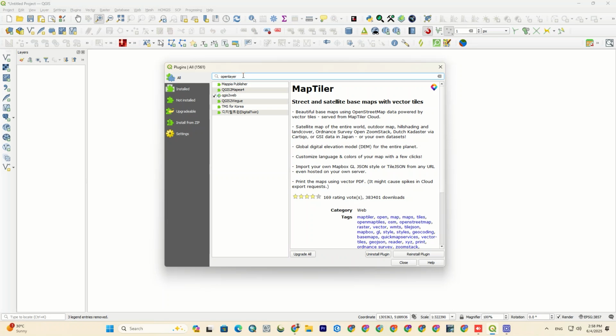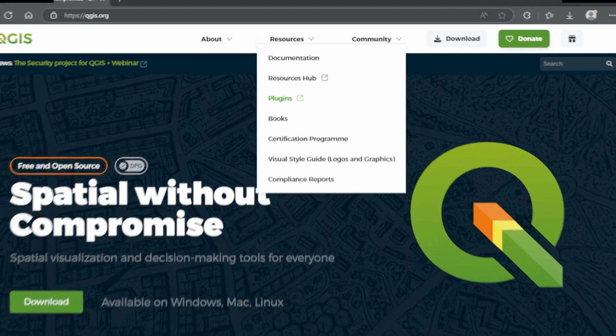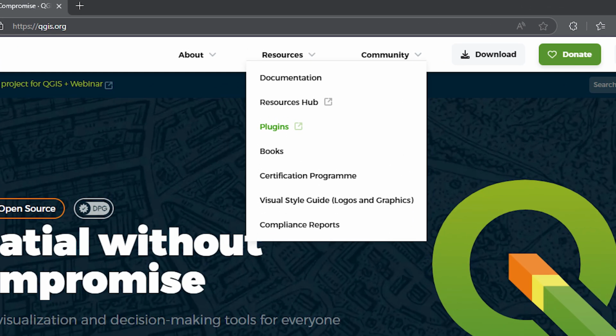Like other plugins, I searched for the OpenLayer plugin in the plugins window. As you can see, it didn't find it, because my QGIS version is up to date and this plugin is not available for this version. So, as mentioned at the beginning of the video, we can easily download and install the desired plugins from the official QGIS website. To do so, firstly we should go to the QGIS website, and from the Resources tab, find the Plugins option.